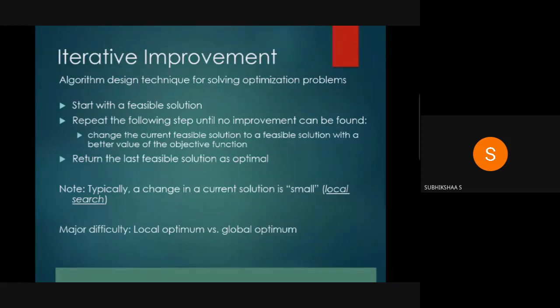In the fourth unit, we are going to study the iterative improvement technique. This is one of the available algorithm design techniques. We are going to study what the iterative improvement technique is, what its basic principle is, and how problems can be solved using it. This is what we are going to study in the fourth unit.